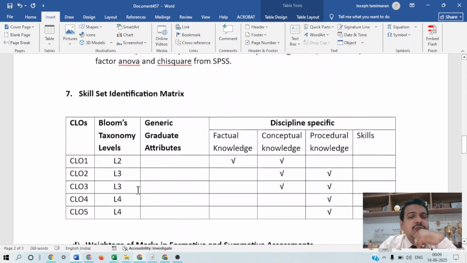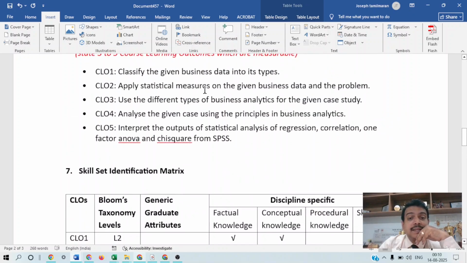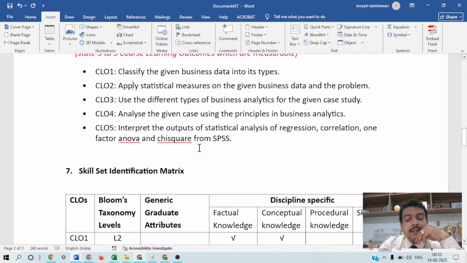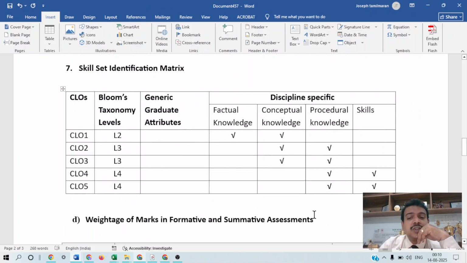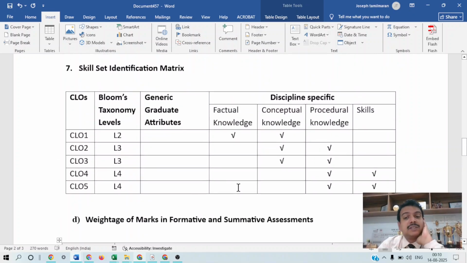Should I use an activity to test the factual and conceptual knowledge? I can, but I can apply activities for higher order skills rather than L2 level. Now for L3, which is CLO2, apply statistical measures on the given business data and problem. I can use a software application, but that is under L5, CLO5. Here in CLO2, I have conceptual and procedural knowledge, which can be tested through examination itself. So there is no activity here; it's going to be based on the midterm exam and summative assessment.